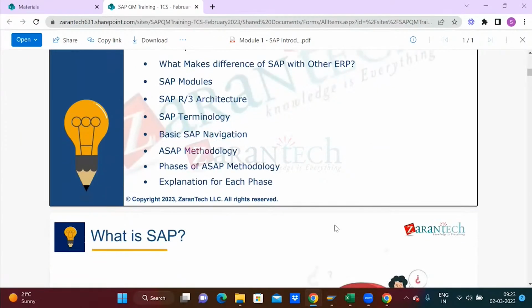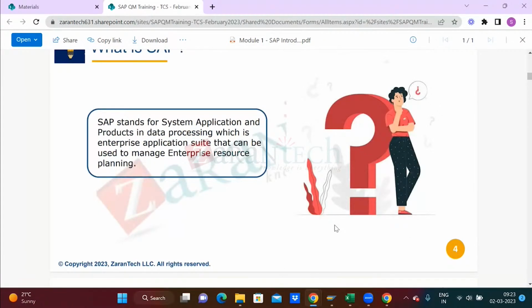As you said, SAP stands for System Application and Products in Data Processing. It is an enterprise application suite which connects all the departments. We have different departments in an organization, like sales, purchase, finance, production, logistics. Every module will be there.